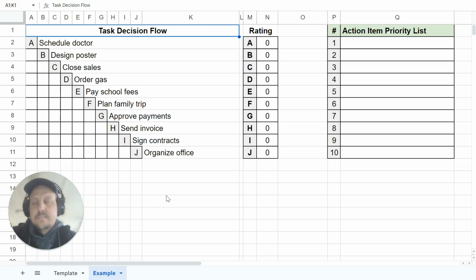So for example, let's say you've got this list of tasks. I've just made this hypothetical one with ChatGPT. Obviously this would be different depending on your situation. But let's say you've got these 10 tasks and you just list them in no particular order from A to J: schedule doctor, design poster, close sales, order gas, pay school fees, plan family trip, approve payments, send invoice, sign contracts, and organize office.